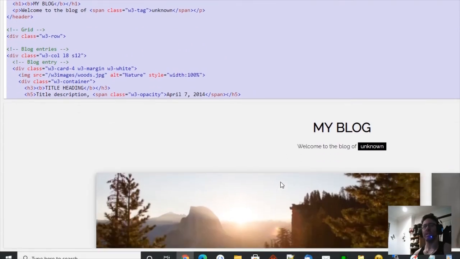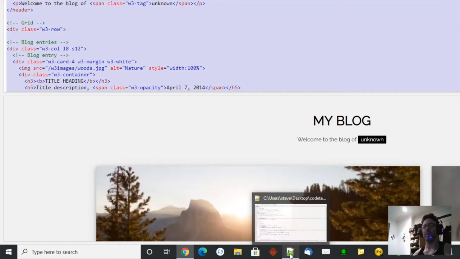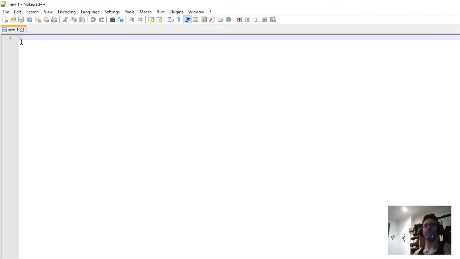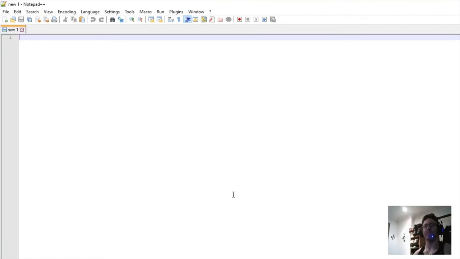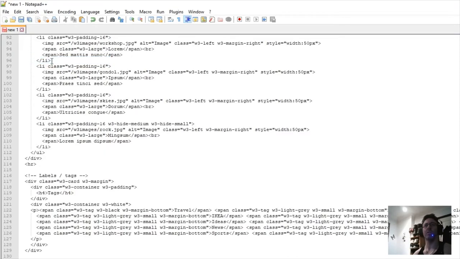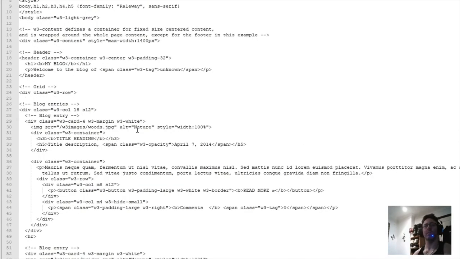Now you want to use a text editor, so you can use Notepad or Notepad++. I recommend downloading Notepad++. It's completely free to download. Once you fire it up, it looks just like Notepad, except it says Notepad++. It doesn't cost any money. All you need is for your PC to meet the system requirements to run it, which I don't think is very much. So you've got your code, right click, and paste it in there. I've pasted all the code I got from W3 Schools.